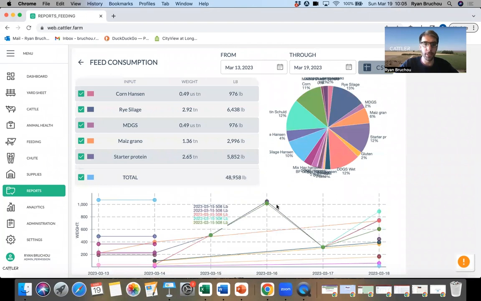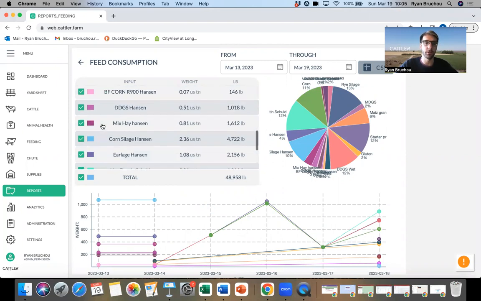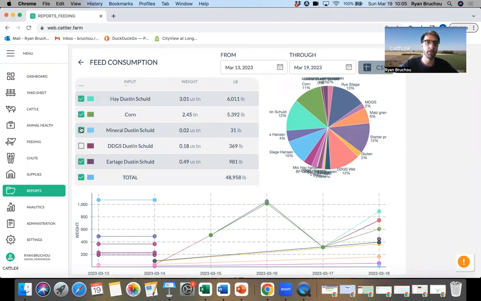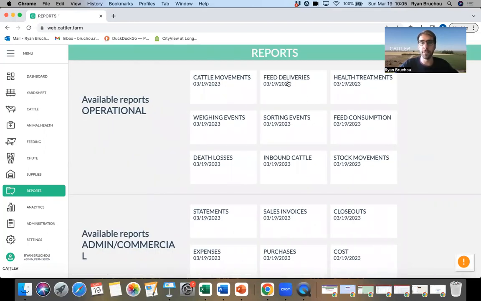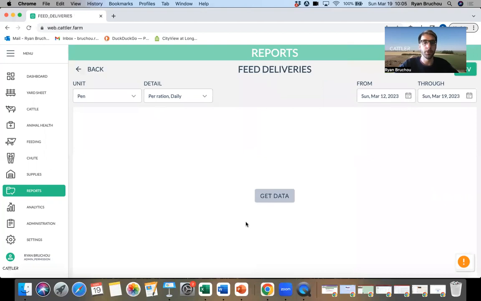But you'd be able to see increases of feed, be able to choose which ingredients you actually want to use to be able to correlate and understand. Of course, I have a lot of ingredients here that makes it kind of difficult because this is also for testing. So this would allow you to see all that. Same goes for feed deliveries. So for the last week, I want to see the pen per ration daily.